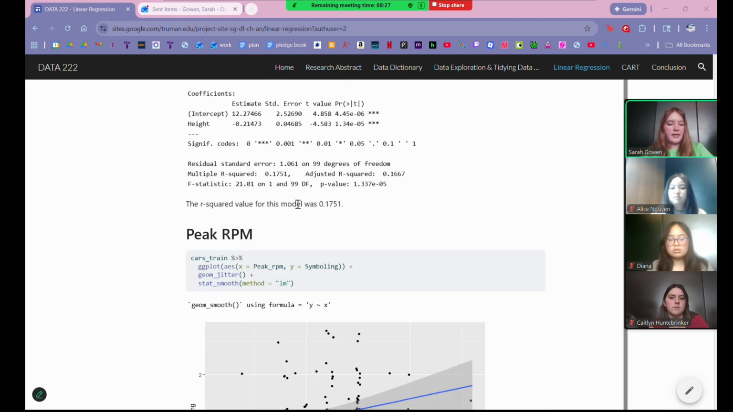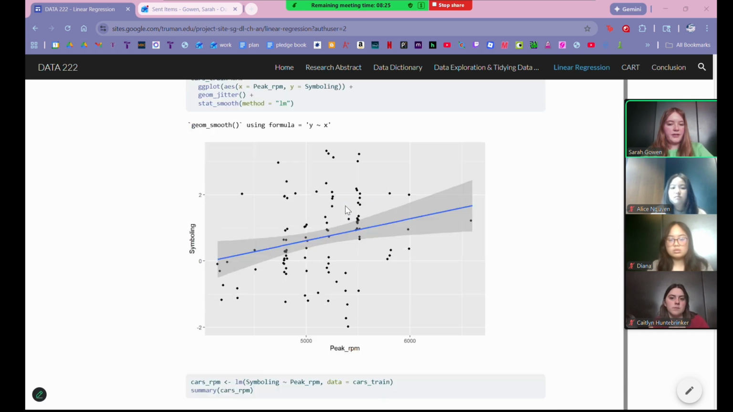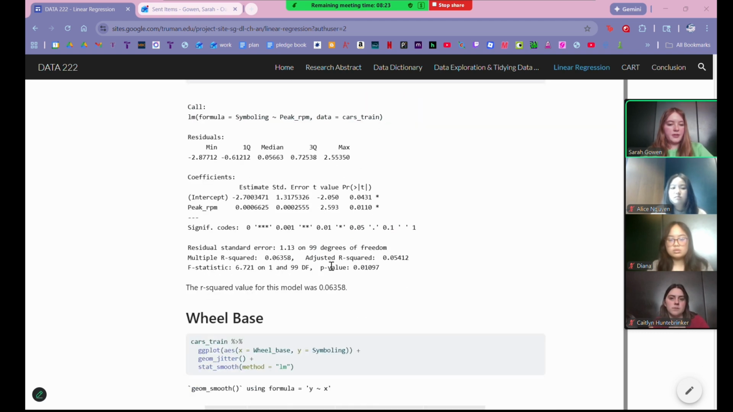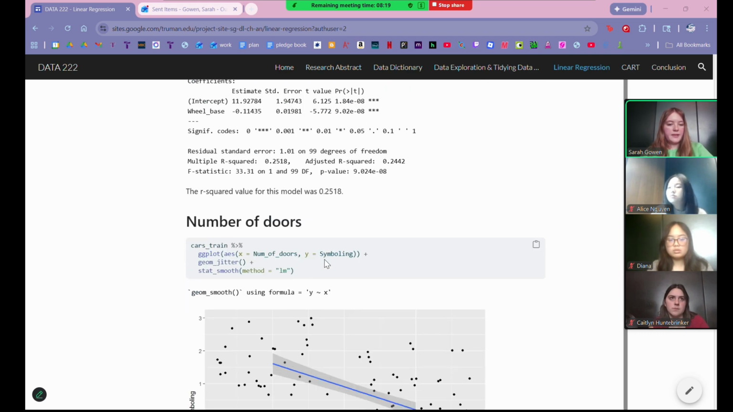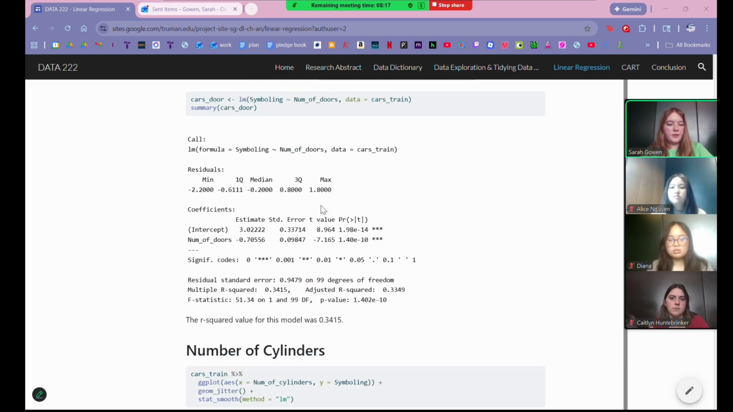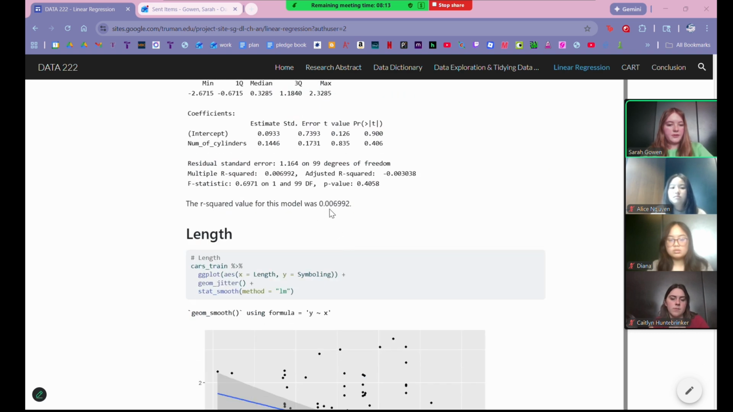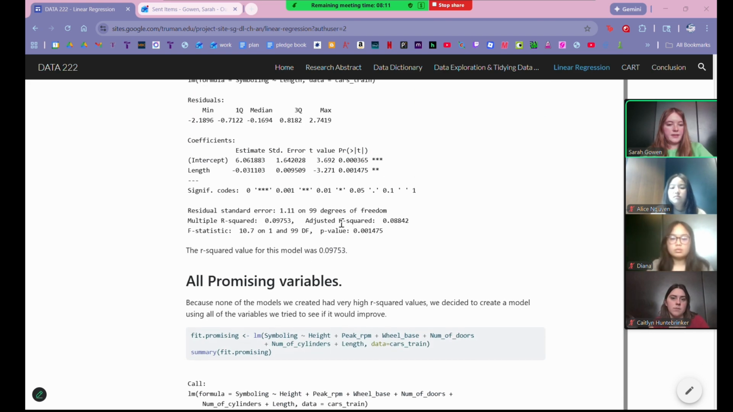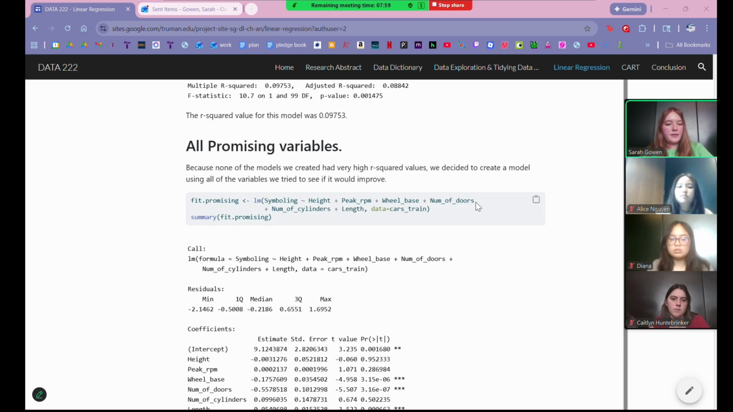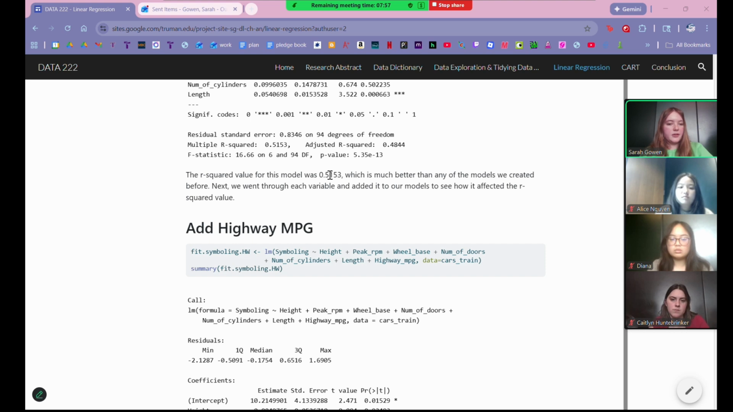Height resulted in a 0.17 R squared value, peak RPM resulted in 0.06, wheelbase was 0.25, number of doors was 0.34, number of cylinders was 0.006, and length was 0.09. Obviously those R squared values are not very high at all, and our goal is to have the highest R squared. So we decided to combine those variables to see how that would work. With these promising variables, it resulted in a model with a 0.51, which still isn't very high.